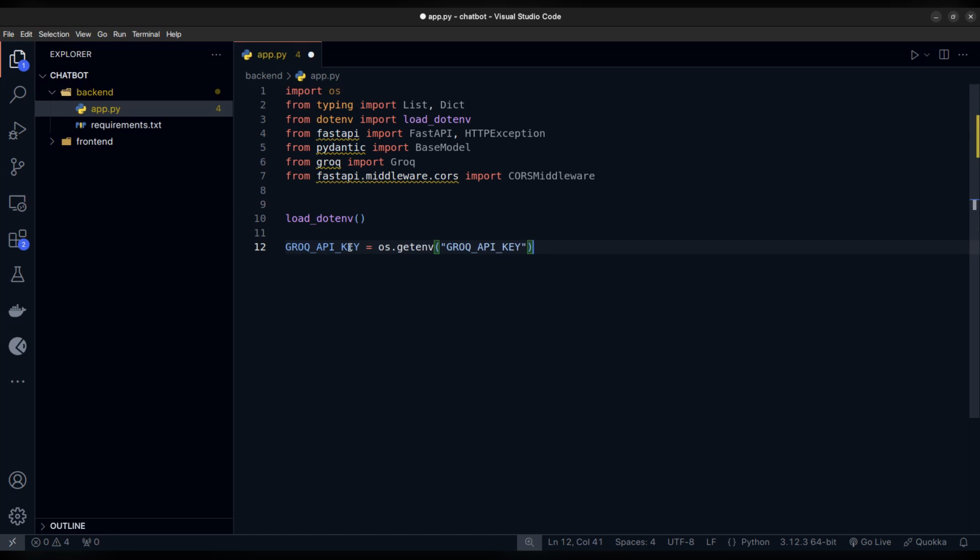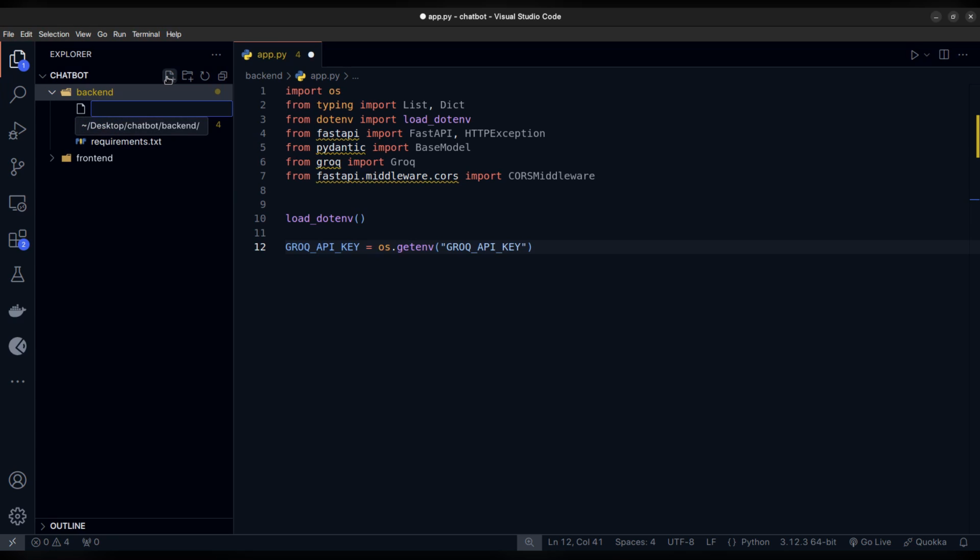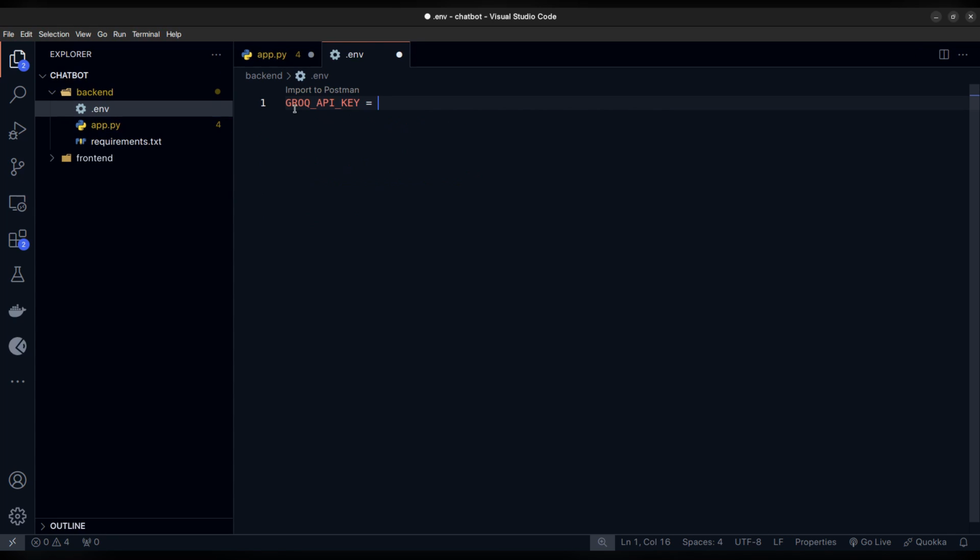And after that, using the os library, I'm going to get the env Groq API key. Now, where do we get this Groq API key? Before that, I'm going to create a file for it. Let's say .env. Now in this, just use the same variable that I have assigned inside that, GROQ_API_KEY. Now in order to get the key, let me just show you the steps.